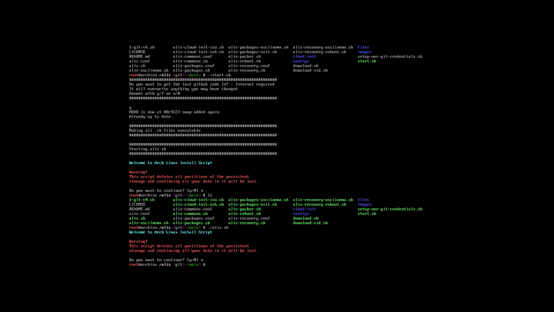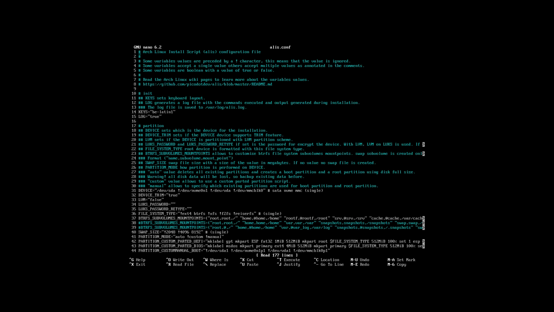First we edit things. Nano, and then the alice.conf. Let's play around a little bit. So take a look. BE Latin, that's true, that's good for me. SDA is good for VirtualBox. NVMe is another structural name for the NVMe SSDs. And this is VDA, that's for QEMU, for instance. And this one I really don't know, MMC singles, I have to look that up.